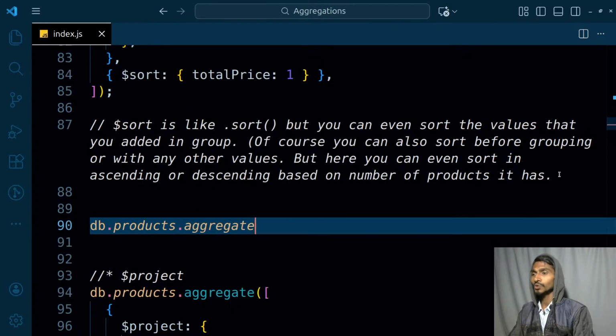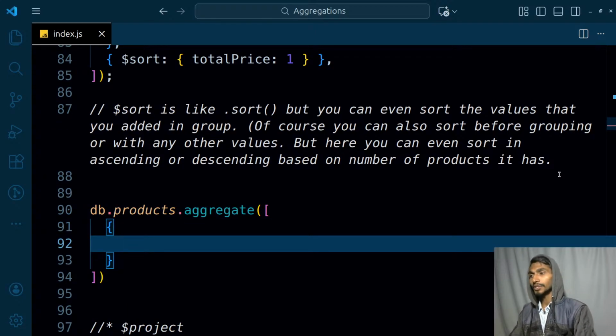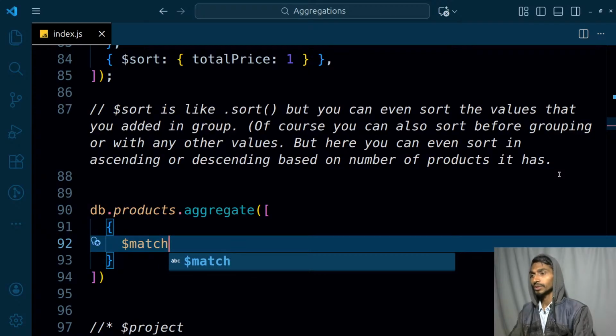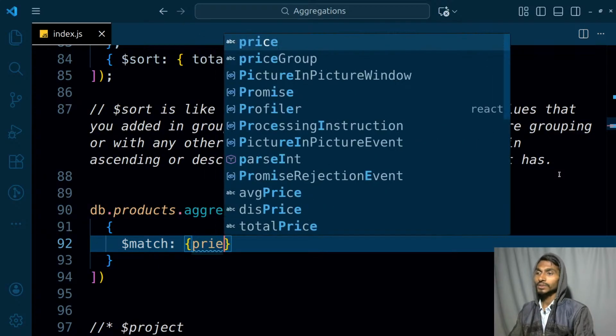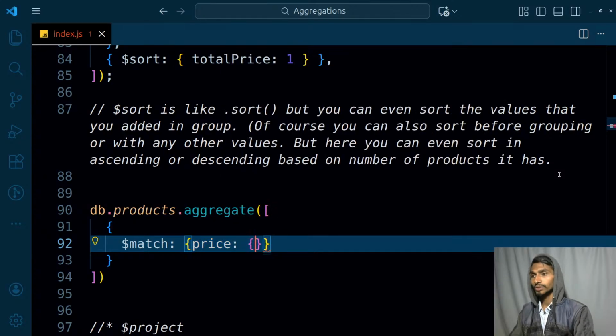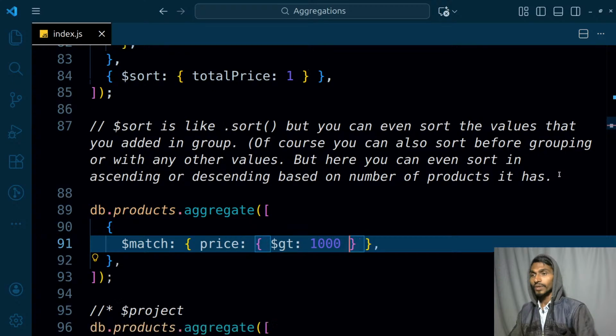products.aggregate. Again, we will not use find, rather we are going to go with aggregate. First of all, we will have a pipeline. What are we doing inside this pipeline? We are just simply matching the documents. On which condition? We are matching where the price is gonna be greater than 1000. Okay, this pipeline is done.